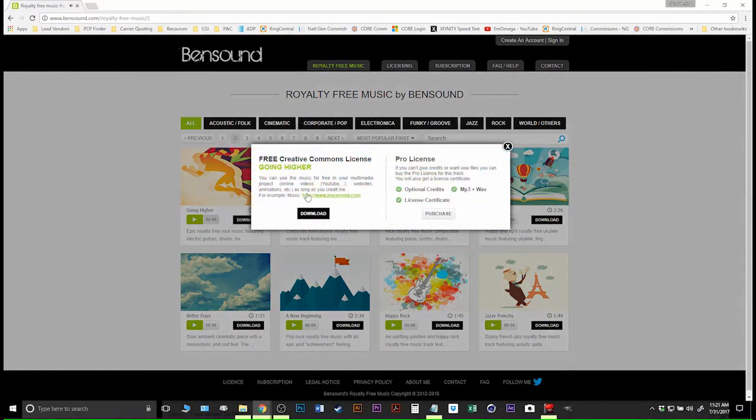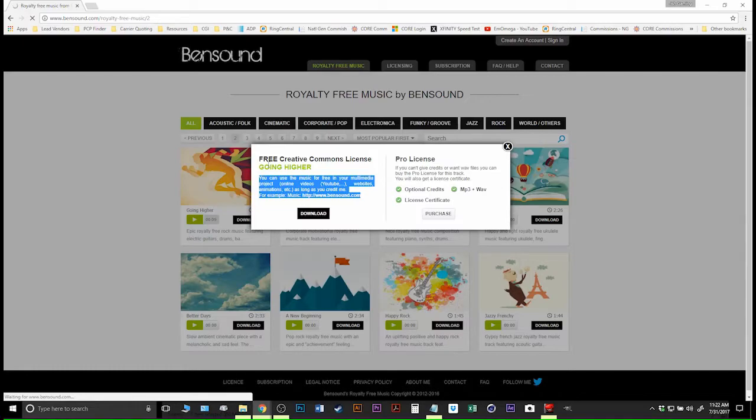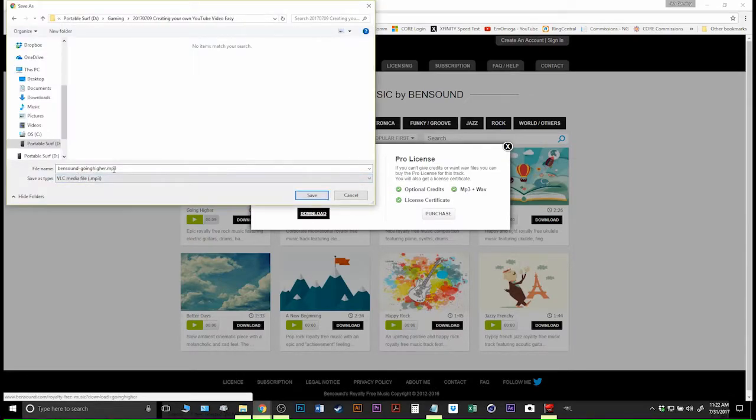As a side note, if you're going to use these royalty-free tracks, make sure you appropriately credit the author by including the website in your description section when you upload. Otherwise, buy the music and not have to credit the author. Save the media to your assets folder.